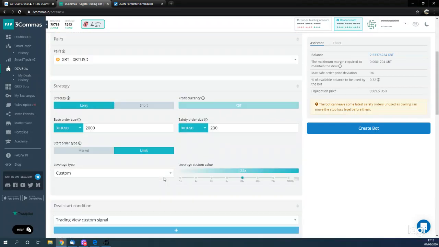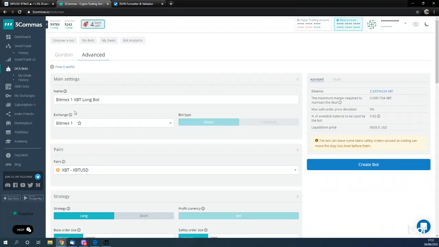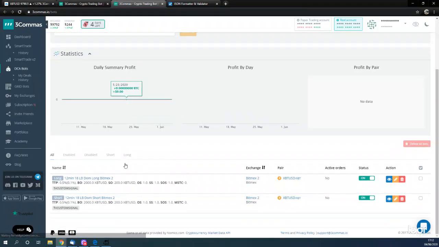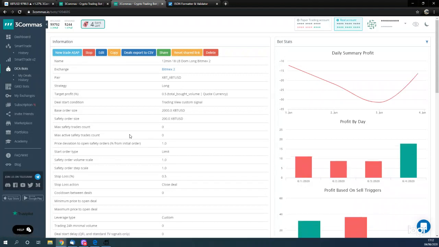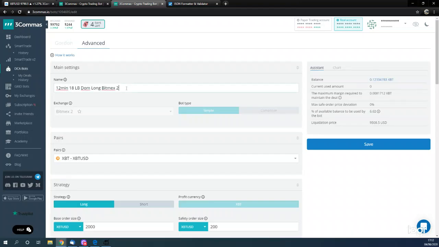So this is pretty much going to be the long bot. This is what it's called. Let me just see if I can open a new tab, because what I want to do is make sure I've got the same name that I want, and then double check my other bot. Yep, so this is Bitmex 2, 2000. Yep, so we're going to click on this because I just want to basically copy the name. Here we go. So we're going to copy this.